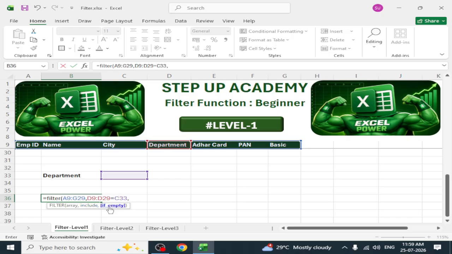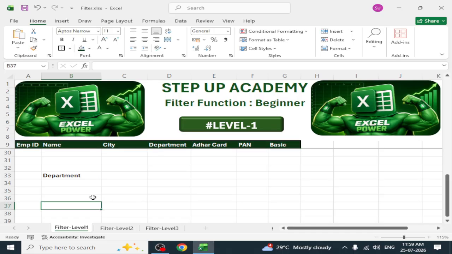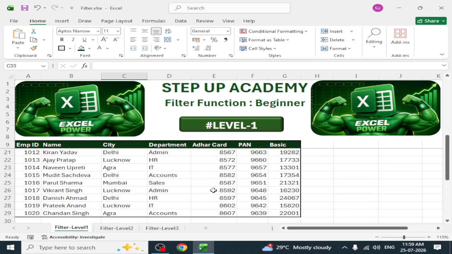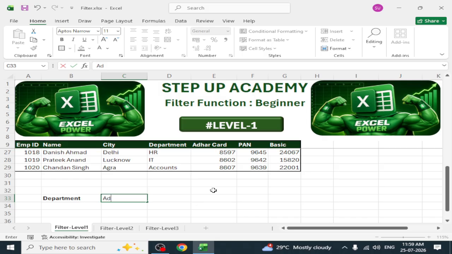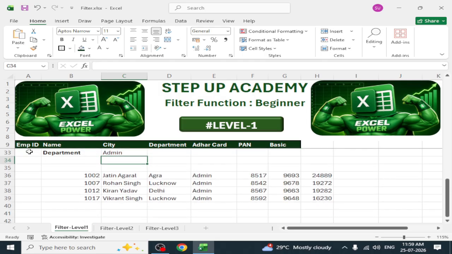Now if empty, if nothing will be typed, it will be left blank. In a simple function, now nothing we get. Now we simply type one department like admin. Now see the result. These are the values that I get from our filter function.